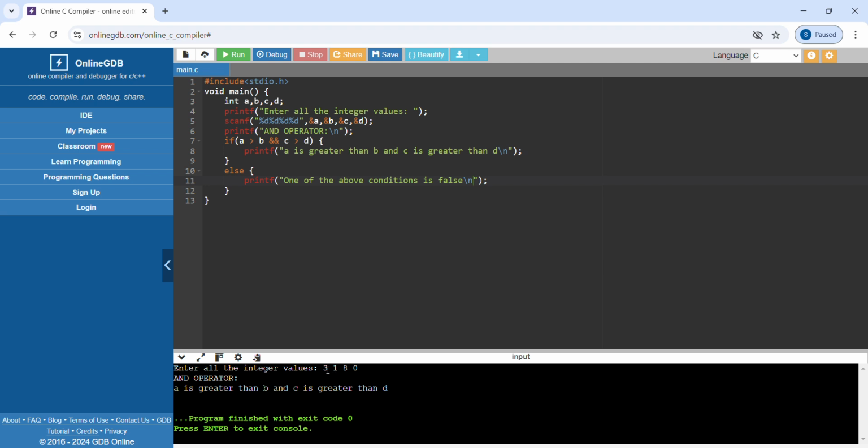Because see this, A is greater than B, right? 3 is greater than 1 and 8 is greater than 0. So as this condition is true and this condition is also true, this block of code is executed and we have got the output: A is greater than B and C is greater than D. Okay, this is called the logical AND operator. Let's go on with OR and NOT.